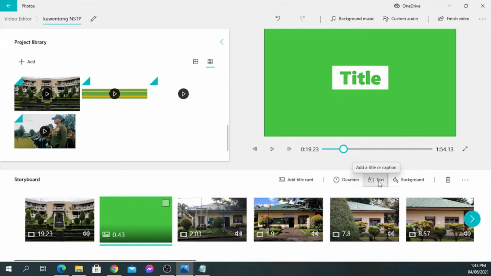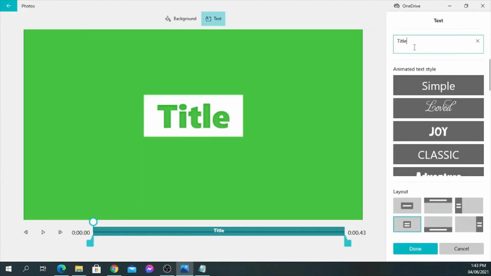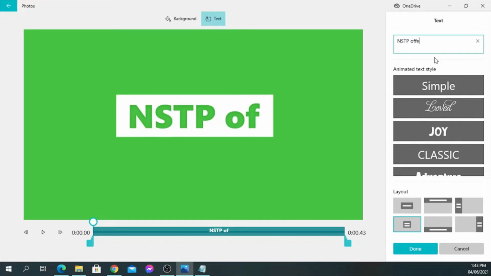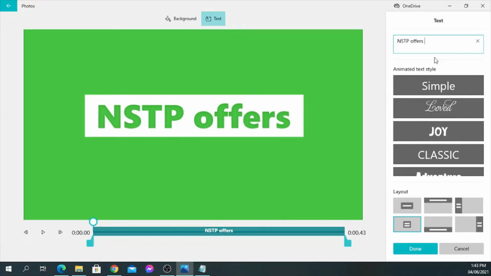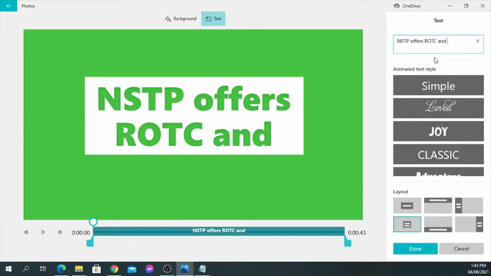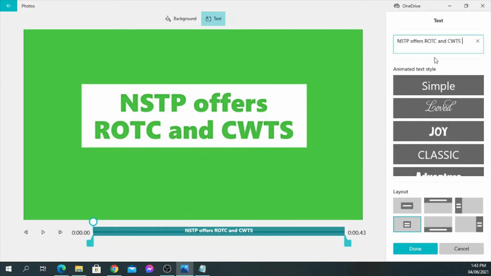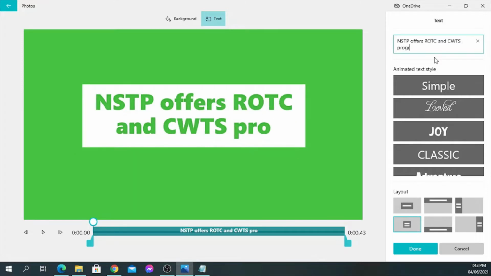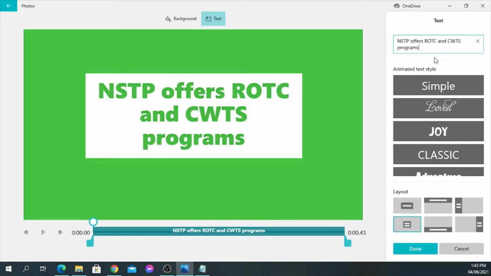And I'd like to add text, like rename, so that the text that appears here will be manipulated in this part. Like "NSTP offers ROTC and CWTS programs." Something like that. So they're telling us that NSTP offers ROTC and CWTS programs.